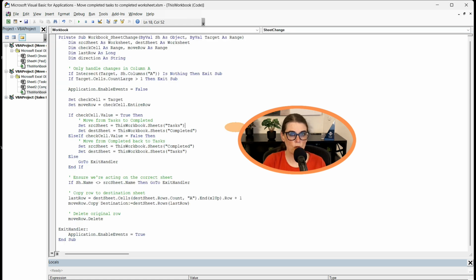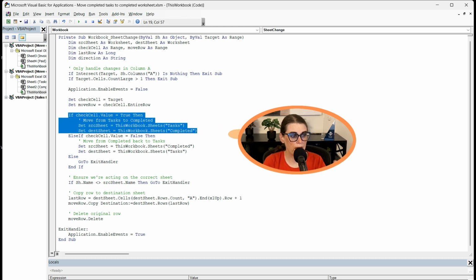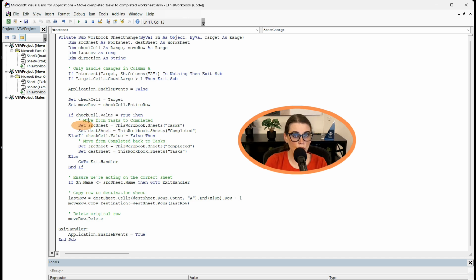So I'm just going to take this code and break it down for you really quick, and then we're going to look at it in action, or actually how we're using it. So if you remember when I showed you that in column A, if the checkbox is not checked, then that formula bar says false. If it is checked, it says true. So what this is doing here, we're going to start here. If check cell value is true, or if it's checked, then I'm going to move that row from the source sheet, that's what this means, source sheet, which is tasks, to the destination sheet, which is completed. So if I mark that first row, it's going to move it over to completed.